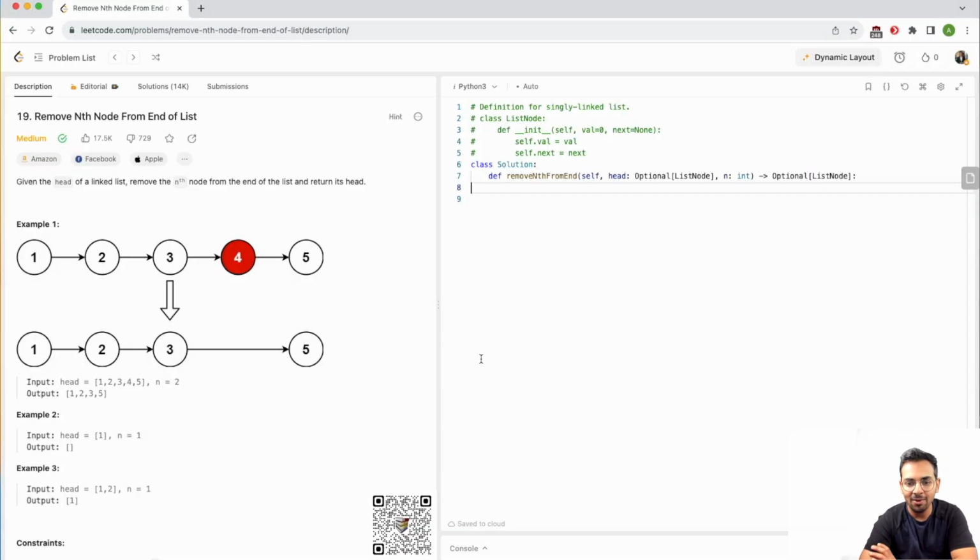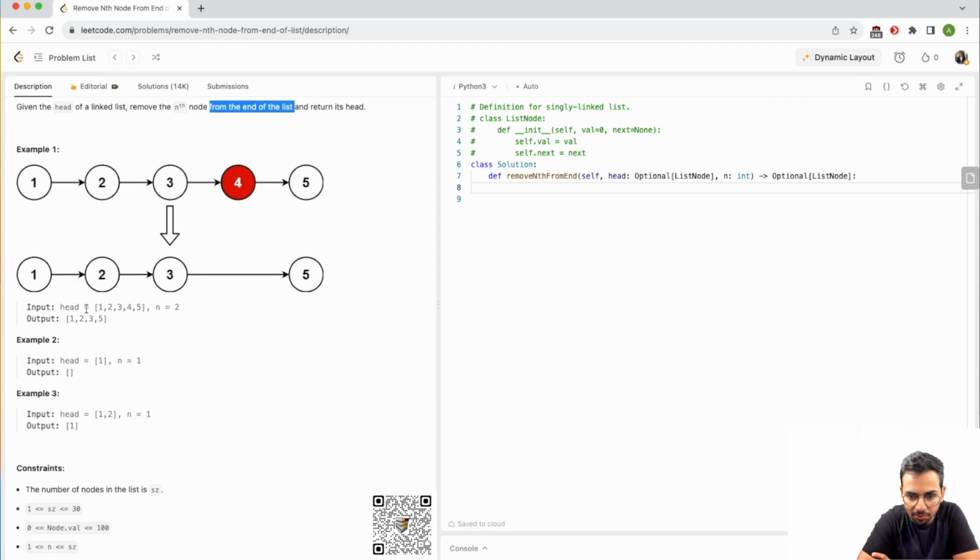Given the head of the linked list, remove the nth node from the end of the list and return the head. So we just have to pluck out the nodes from the back, not from the front. Say head is pointing to the root node of the linked list 1, 2, 3, 4, 5 and n equals 2, that means second from the back. So we will be plucking out 4.